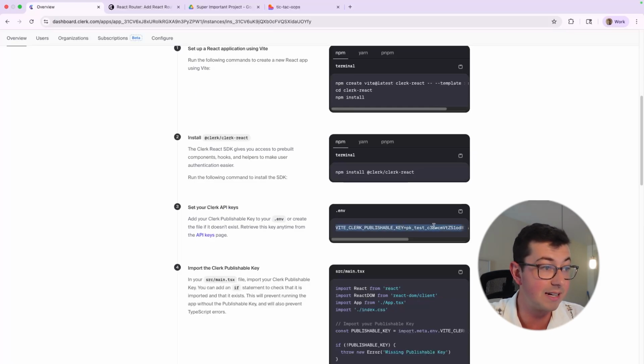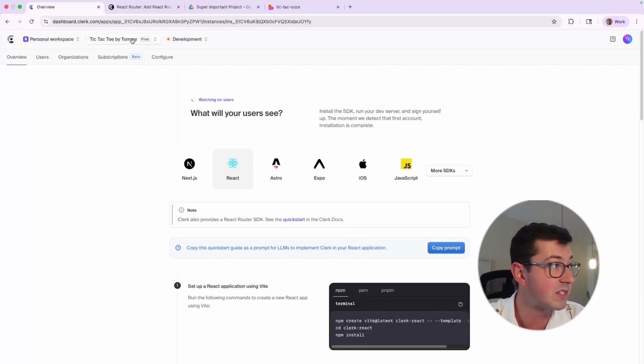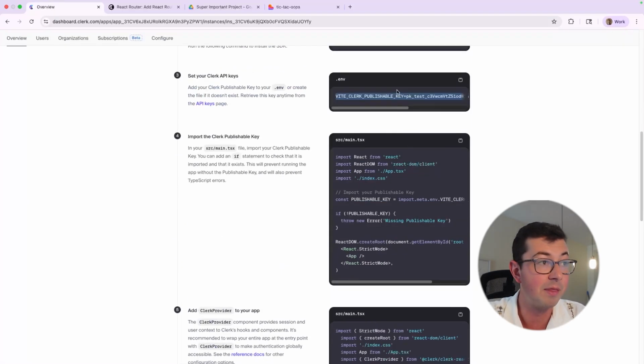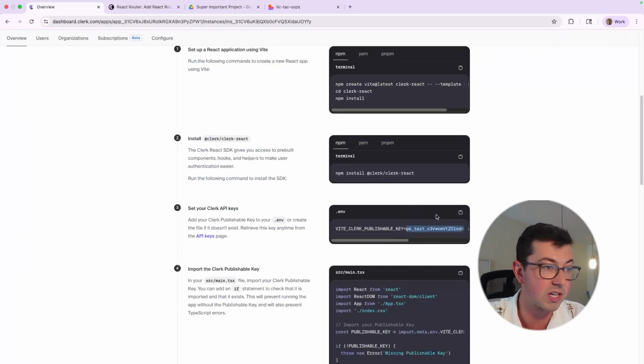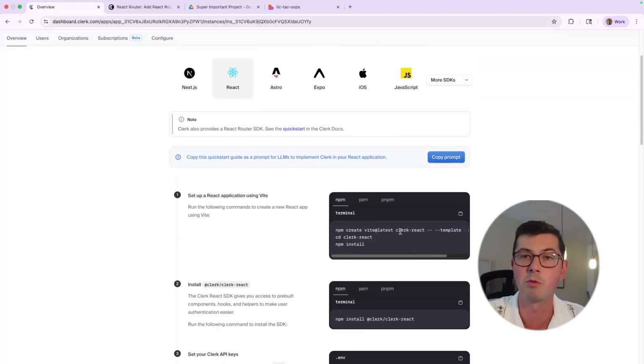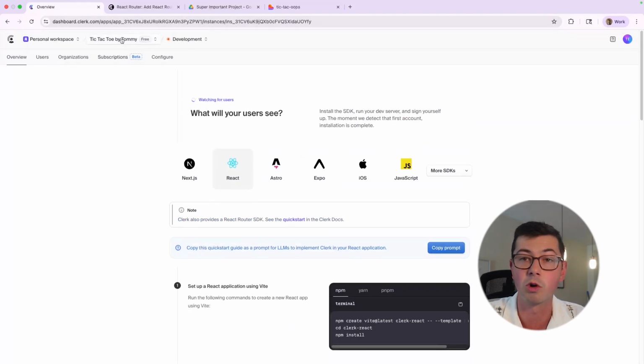So we go here, it's called the Vite Clerk publishable key. And this is publishable, which means it's actually fine to share this. This is actually going to get sent to your users, and it's going to be embedded in their web browsers. But basically, this is the most important part of the configuration. You need to make sure this is pointing to your application. And every time you create a new application on Clerk, this key is going to change. So in a way, when we say Tic-Tac-Toe by Tommy, that is equivalent to saying pk_test_c3v blah, blah, blah. Obviously, when we're talking in English, this is a lot easier to work with than the key.